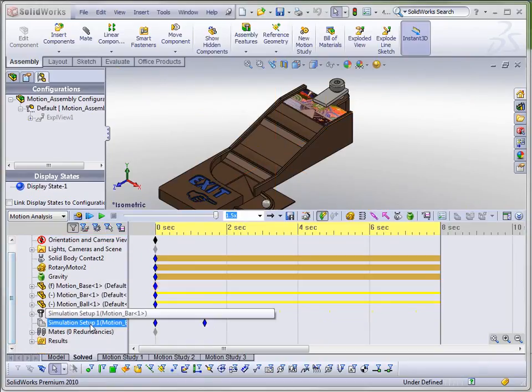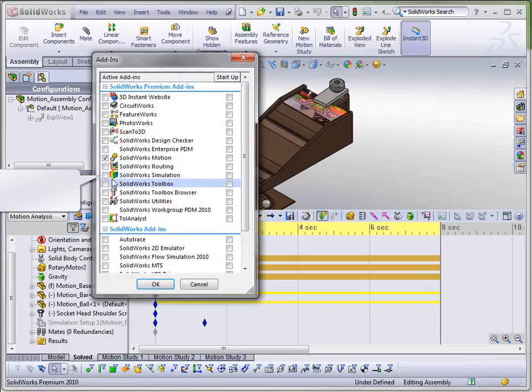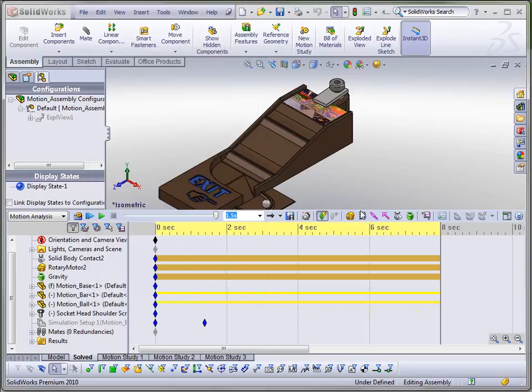This particular study that I have already set up has the results plotted and the simulation already set up. Now, in order for the simulation buttons, over on the left side you've got simulation set up, create simulation or calculate simulation results, in order for that functionality to be added, you do need to have SOLIDWORKS Simulation available and have the add-in turned on.